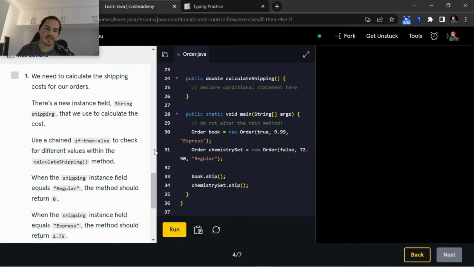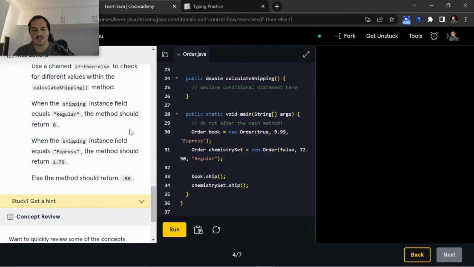Okay, so instructions number one, we need to calculate the shipping costs for our orders. There's a new instance field, string shipping, that we use to calculate the cost. Use a chained if then else to check for different values within the calculate shipping method. When the shipping instance field equals regular, the method should return 0. When the shipping instance field equals express, the method should return 1.75, else the method should return 0.50.